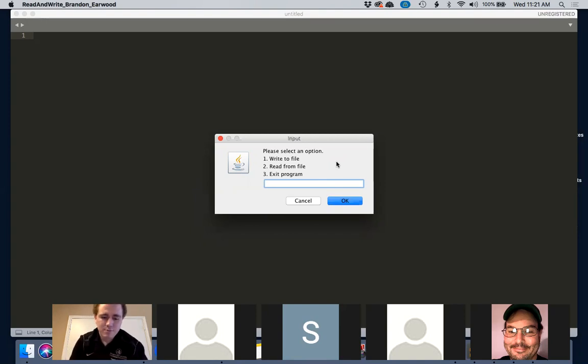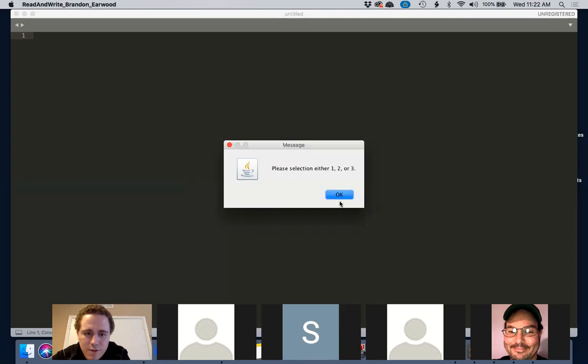So let's say I put in something like option 4 that doesn't exist. If I push OK on that, it's going to say, please select either 1, 2, or 3. And it looks like I should probably fix that at some point. So yeah, it should say, please select either 1, 2, or 3.